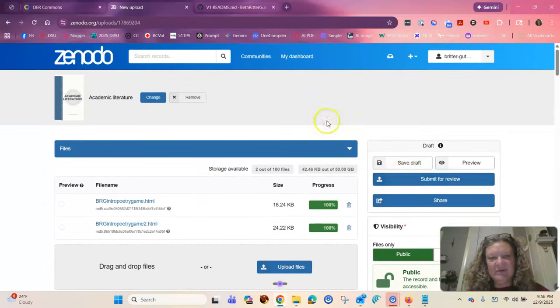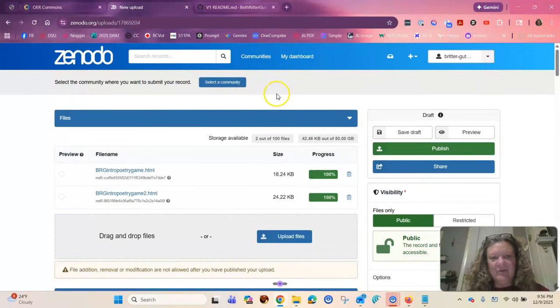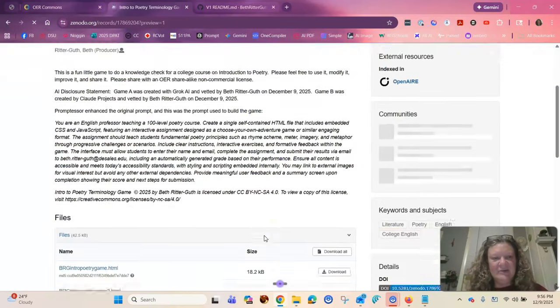We're going to submit it for review. I can also remove that if I don't want it to be part of a community, and then I can save the draft. I can also preview it if I want to just check it out and see what it looks like. Let's take a look. Here's what it looks like.